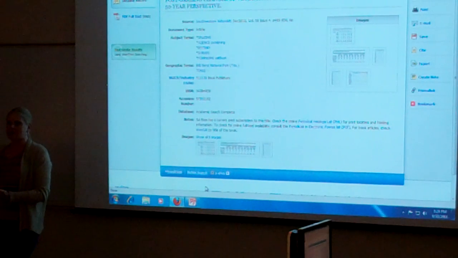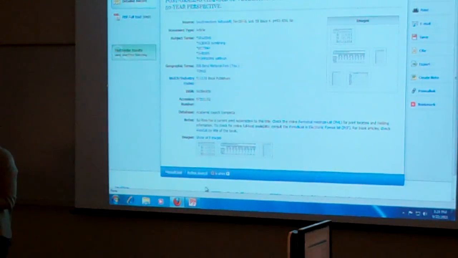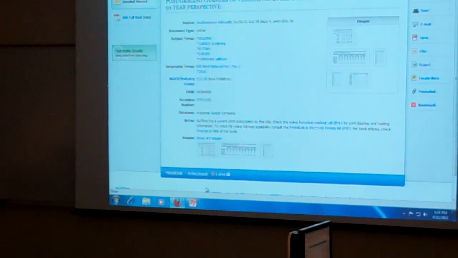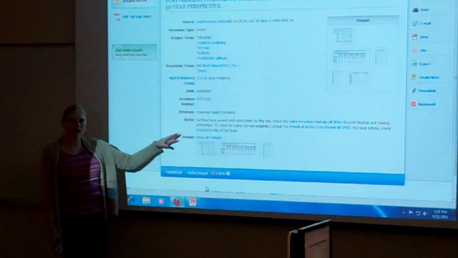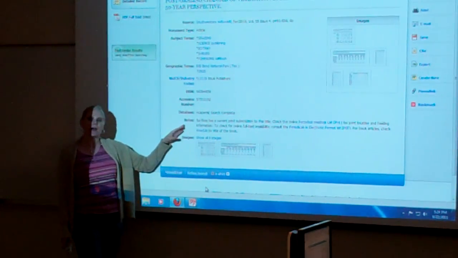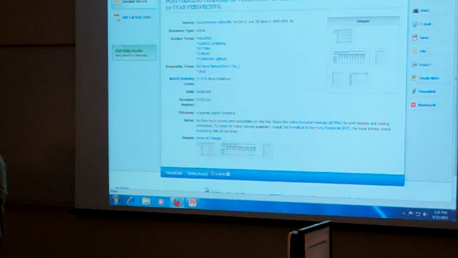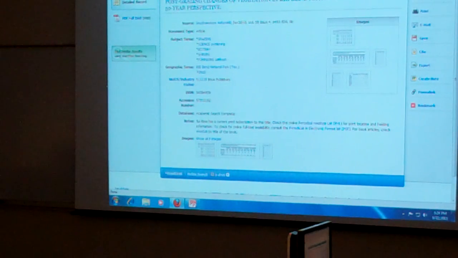What we have to do is check the PHL, the periodical holdings list, to see if we have the issue that we're looking for of December of 2010. So you might see that. It's a pretty good indication that we have it, but it's not 100%. So if it's not full text, we have to check another list.